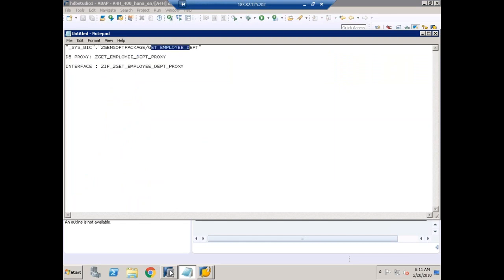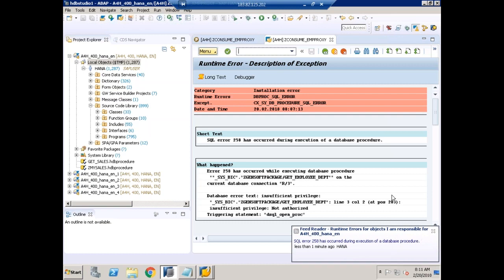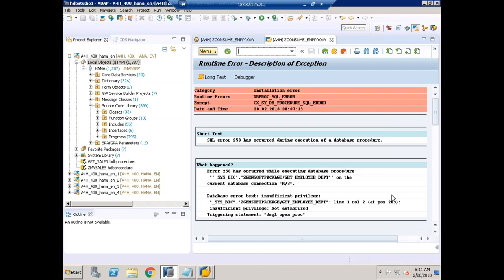It is trying to call that only. But what is it saying here? Database error, insufficient privilege, not authorized. So this user, I logged into which user here? The HANA user is not having the permission to execute that particular procedure. So we need to contact the HANA administrator and ask him to give the privileges for executing the procedures to which user? The HANA user.